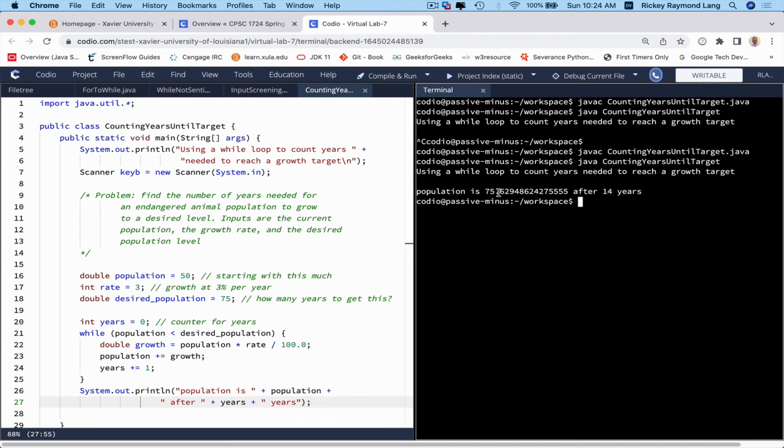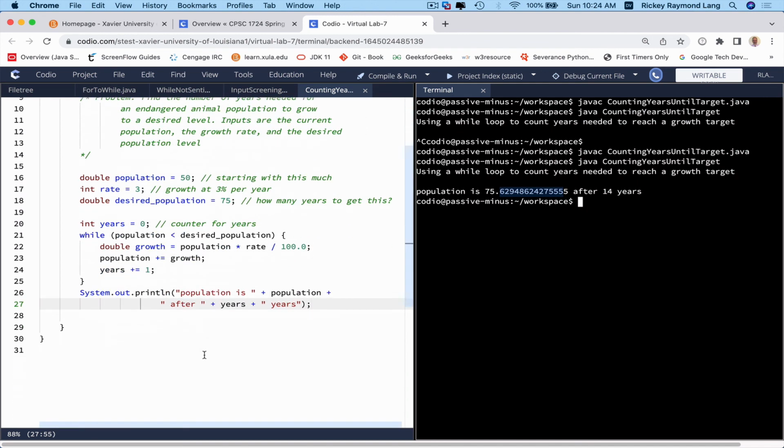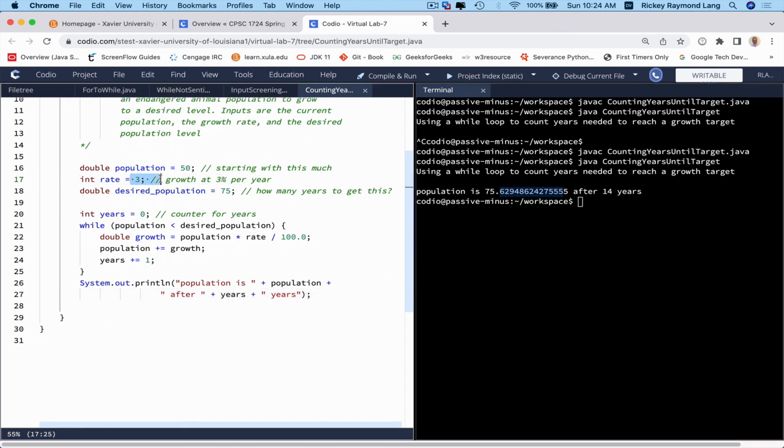Okay, 75.6. Okay, so maybe you'd round that or truncate it, add whatever would be appropriate. But we had to go through this 14 times at 3% to start at 50 and end at something at least 75. Notice we went over a little bit. That's to be expected. You're not going to land right on it unless it's particularly great.